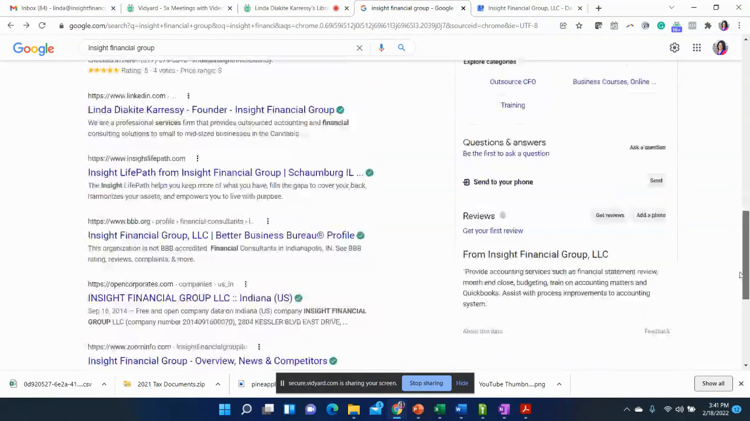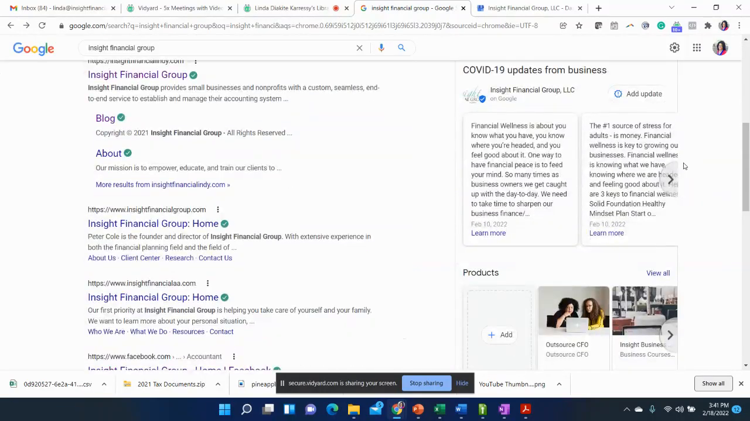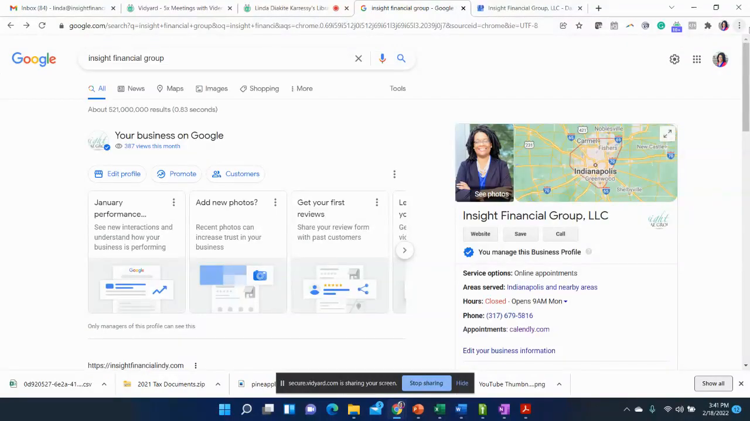So definitely take a look at this, utilize it. I say utilize it for a couple months and see how it goes, but it's definitely been working for me. So that's why I have continued to utilize it and post often. I try to do it at least twice a week. Even if you do it once a week, it still moves you up on the search.